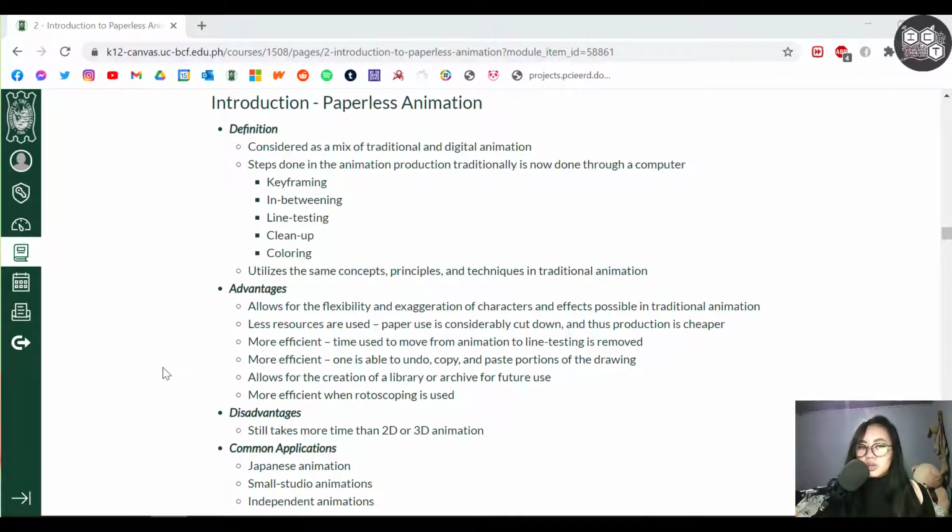And now you can do it through digital means by your computer and your drawing tablet or mouse, and you're able to do them with lesser resources and with better efficiency. So now let's focus on lesser resources. In terms of resources, of course, your paper use is considerably cut down. Virtually speaking, you are able to use zero paper for paperless animation, and thus production is cheaper. So if you are a startup animator, this might be the best type of animation for you.